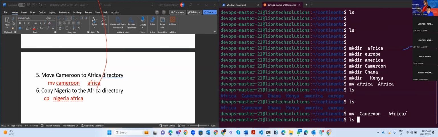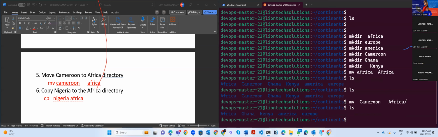Now if I run ls here, I don't expect to see Africa in the continents directory again, and Cameroon neither. But now our focus is mostly to differentiate between the copy command and the move command.